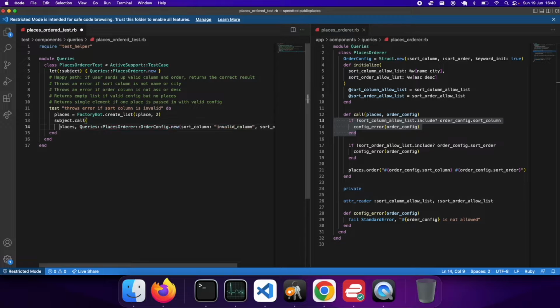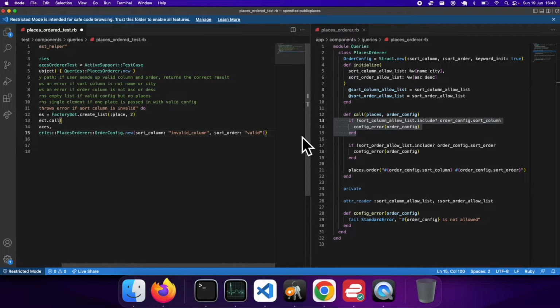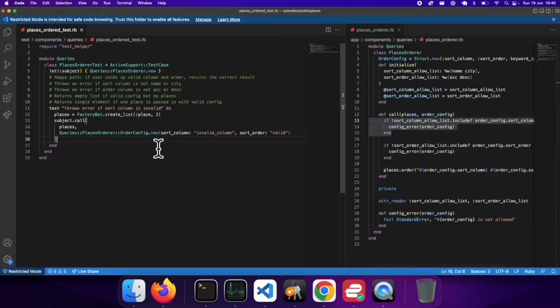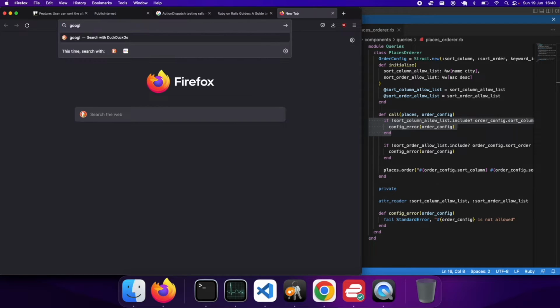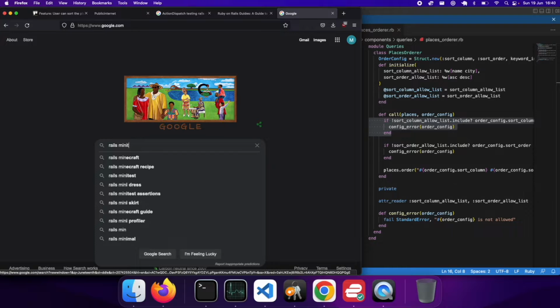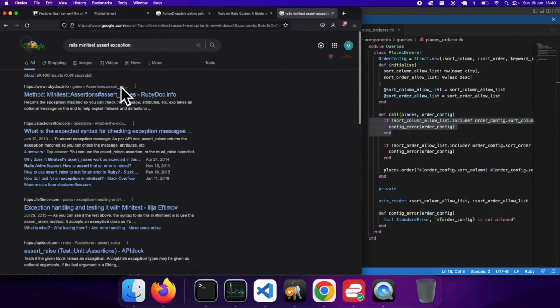Sorry, let me just, kind of a long setup. Okay. So what else are we gonna do? We're gonna make sure that this throws an error. So let's Google how to do that in minitest. Rails minitest assert exception. That's really what I want to do.